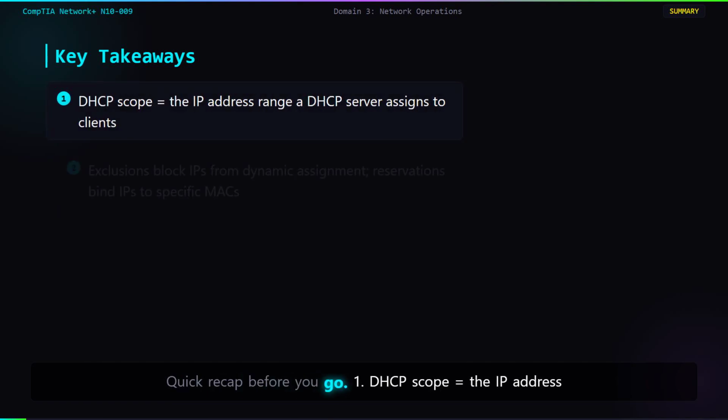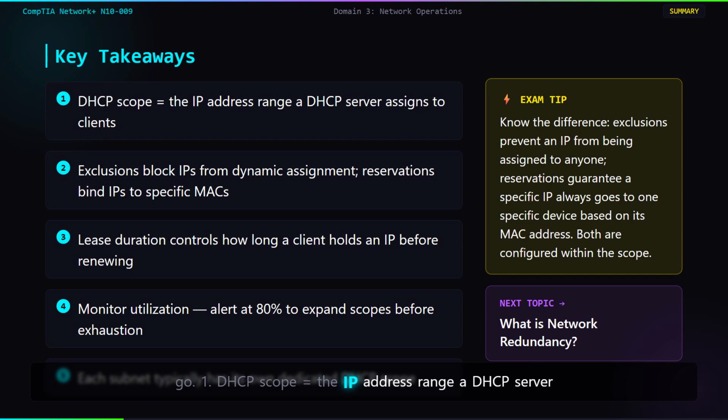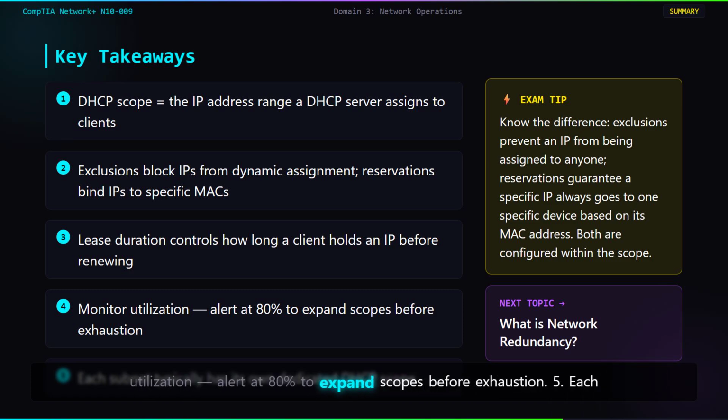Quick recap before you go. 1. DHCP scope: the IP address range a DHCP server assigns to clients. 2. Exclusions block IPs from dynamic assignment. Reservations bind IPs to specific MACs. 3. Lease duration controls how long a client holds an IP before renewing. 4. Monitor utilization. Alert at 80% to expand scopes before exhaustion. 5. Each subnet typically has its own dedicated DHCP scope.